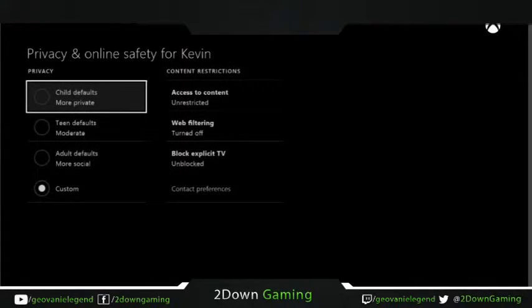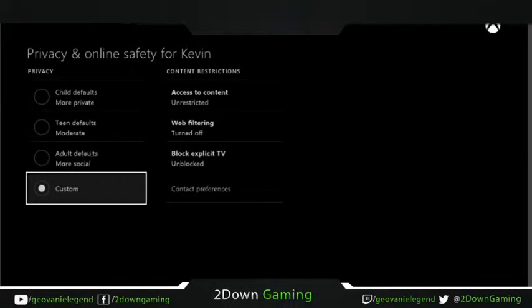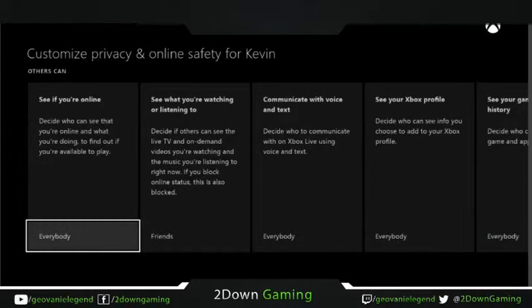Now, you can set it up to child defaults, which is very, very strict. They won't be able to hardly do anything. They'll be able to download free games, and they'll be able to talk to the people that they already know. For my son, I actually did the exact same thing that's currently set on mine, which is custom. This gives you full control over everything.